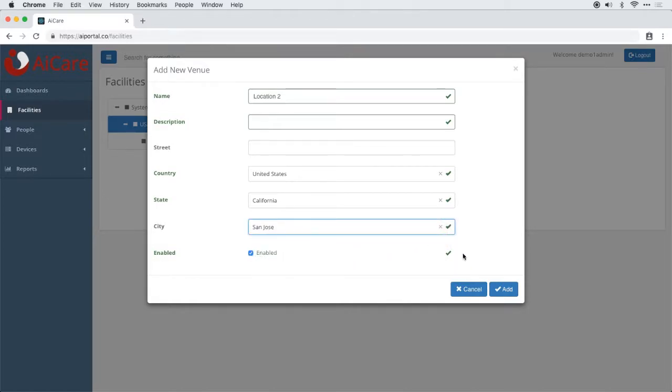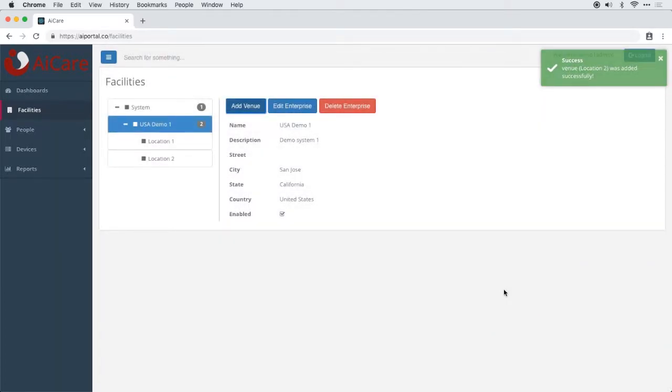Make sure it is enabled and then click Add. Now you have a brand new venue created under your enterprise.